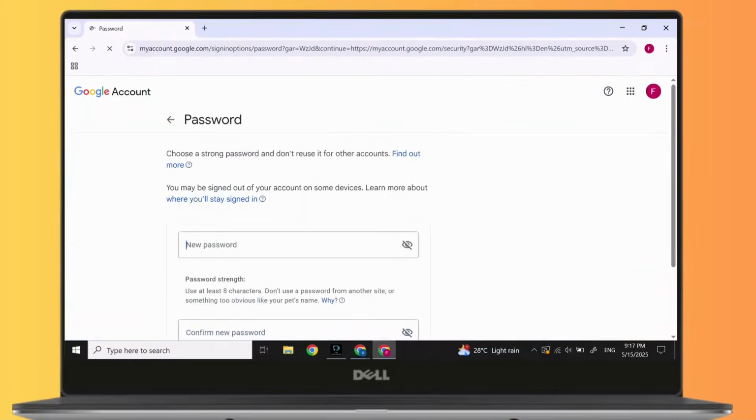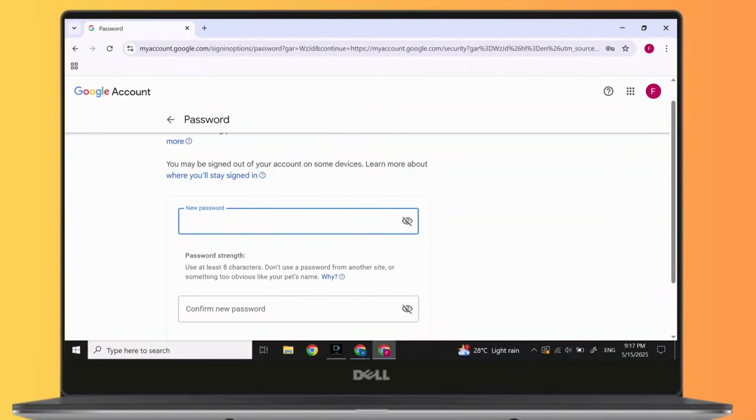After that, simply change your password. Add your new password, confirm new password, and it will change your password, which may fix your problem.